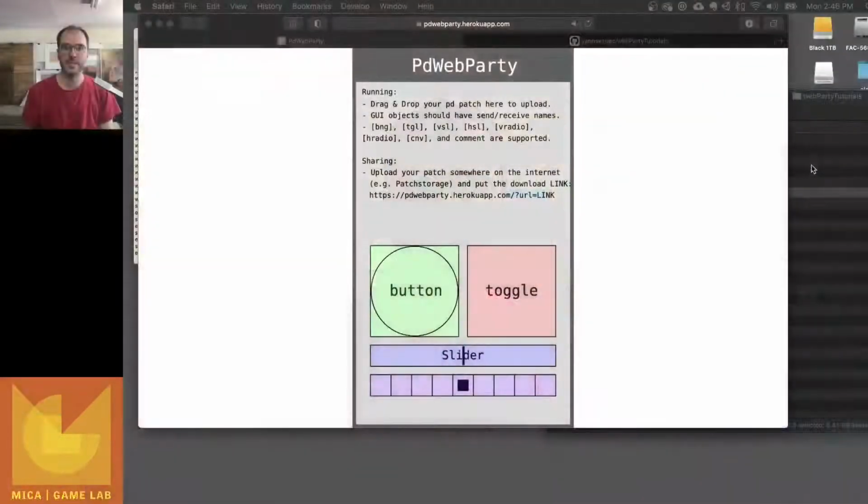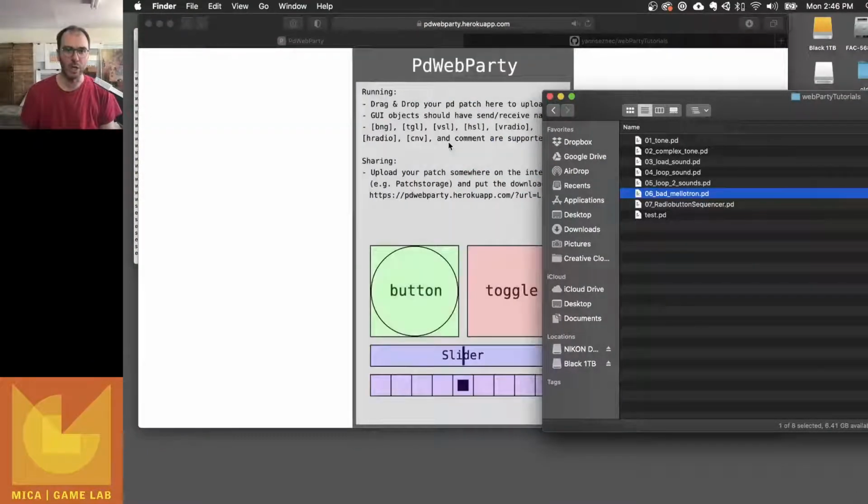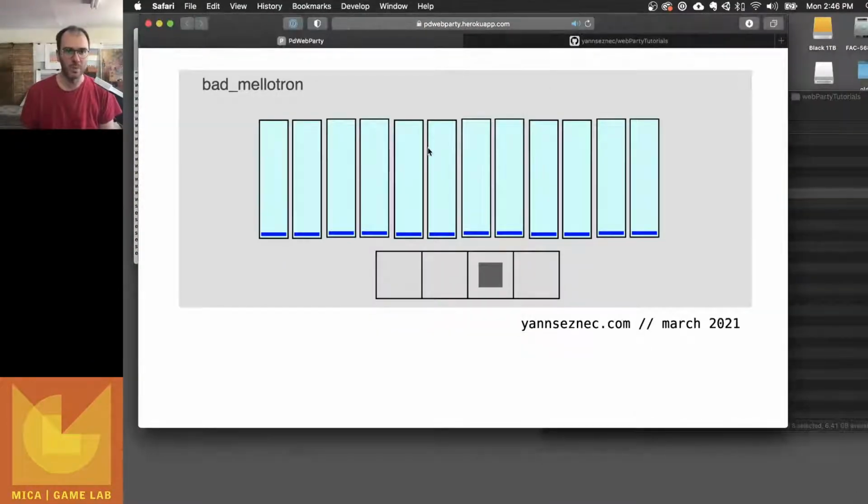Okay, so episode 6 of my PdWebParty tutorials. I thought I'd show a kind of fun and creative way, I think, of using some of the techniques I've shown so far. So this is a thing that I've made called Bad Mellotron. Bad Mellotron is a sort of web-based version of a mellotron, which was a sample tape-based instrument that was invented in the 60s and is still quite popular today.